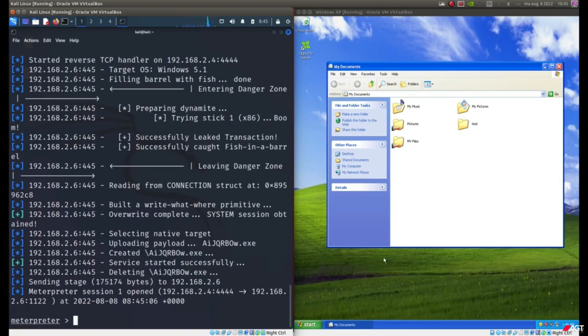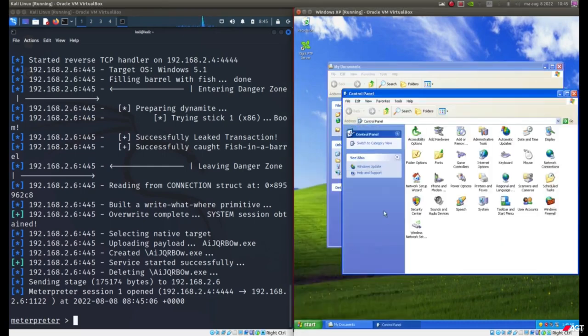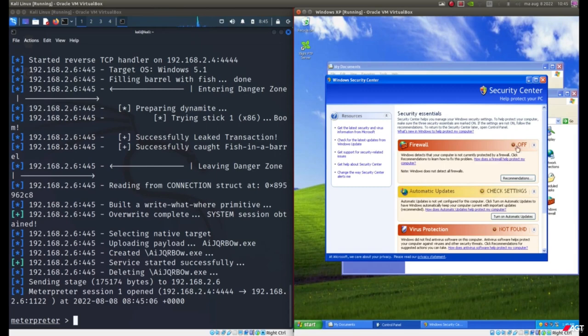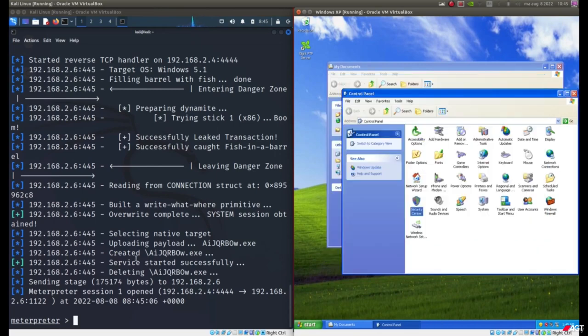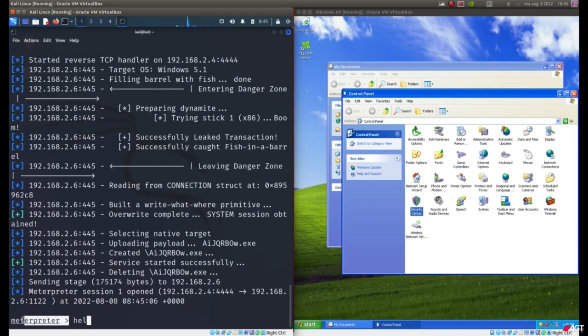Now keep in mind that this Windows XP system is not running a firewall. So if I go to Start, Control Panel, I think Security Center, you'll see firewall is off. So it's not running any firewall. So now we have a Meterpreter shell. You'll see Meterpreter with the shell indication here.